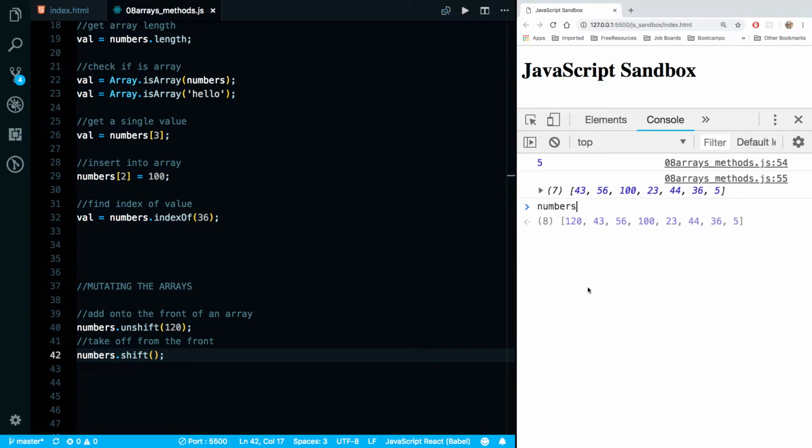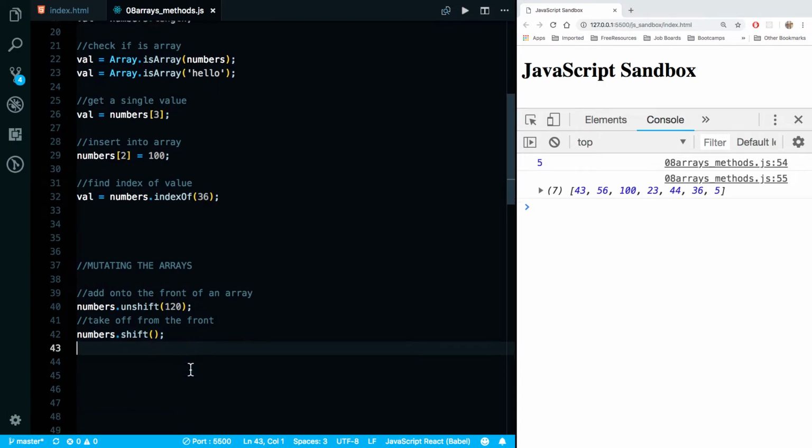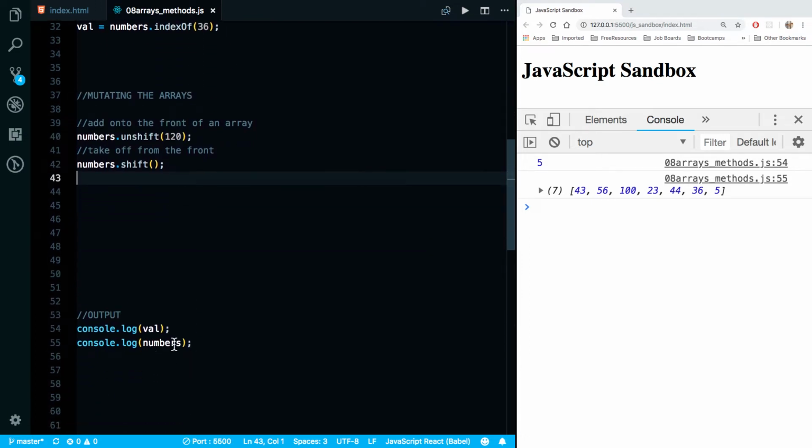Let me refresh this. What was the first one, shift or unshift? The first one was unshift, as you can see right over here. To add onto the front of an array, it's unshift. To take off from the front of an array, we just do numbers.shift. Hey guys, on your output over here, make sure that you console.log numbers too. I don't know if you guys missed that.